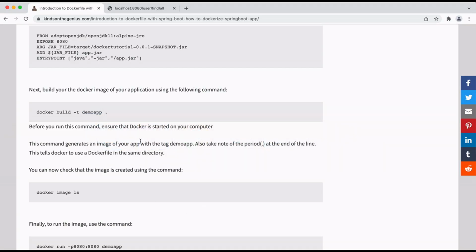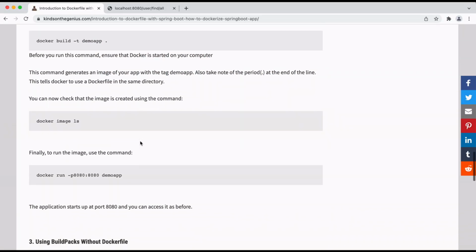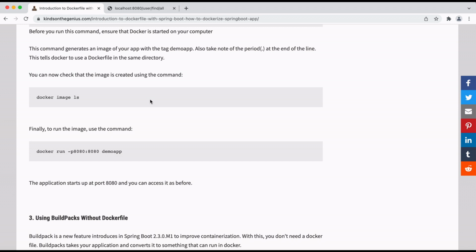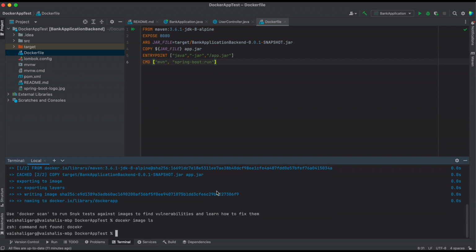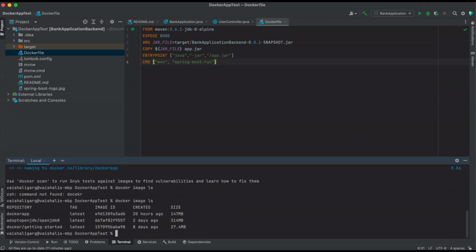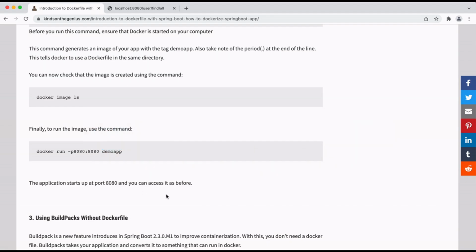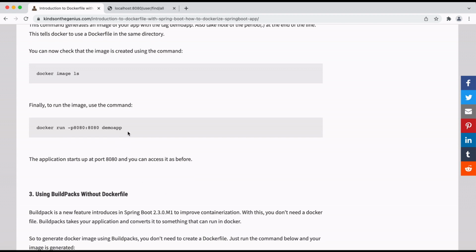So go back to that website which I referred to. Now see how many images we have inside Docker. For that we have a command, docker image ls. Okay, so we have three images. Now let's start the Docker.